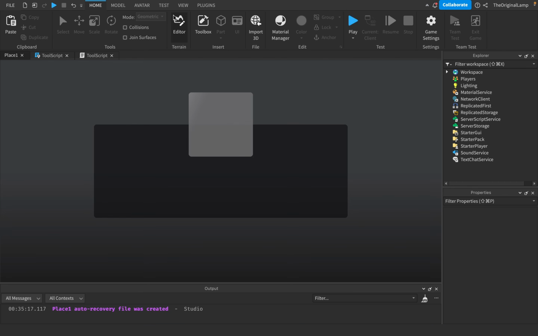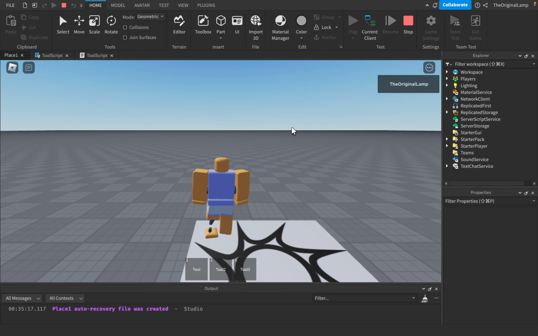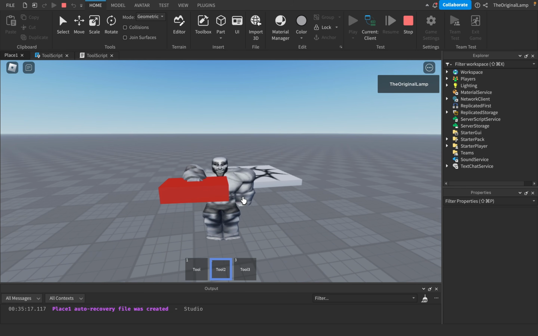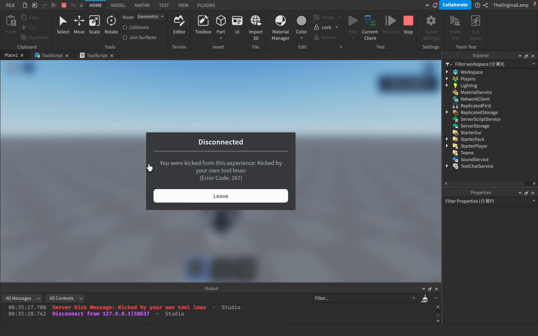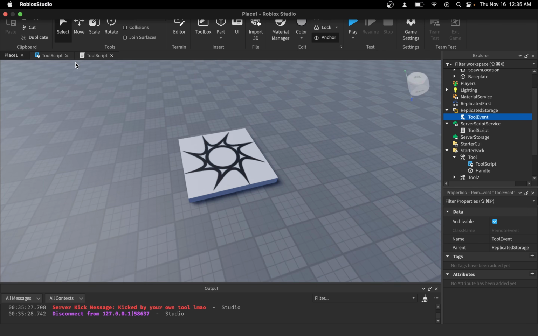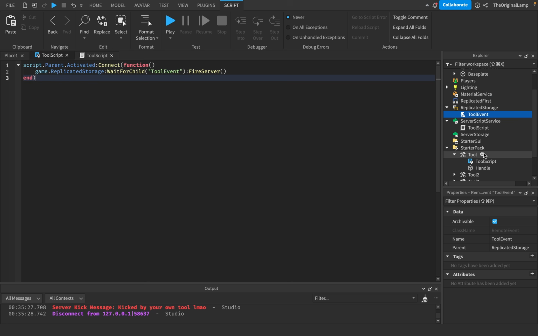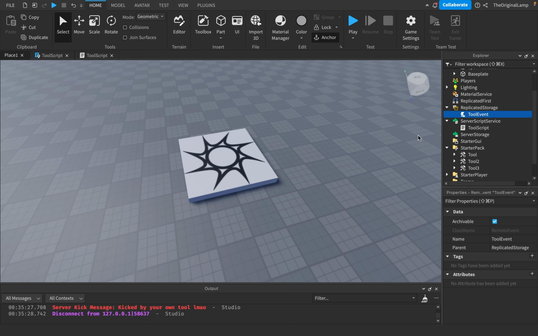So let's see what happens. Let's ensure this works. So, okay. If I have tool 2 equipped, nothing happens. Tool 3, I'm clicking, nothing happens. Tool 1, if I click, you were kicked from this experience, kicked by your own tool, Lamau. Error code 267. Okay. So, this tool is fully working. So that's good. So let's go on to tool 2, which will randomly kick a player.